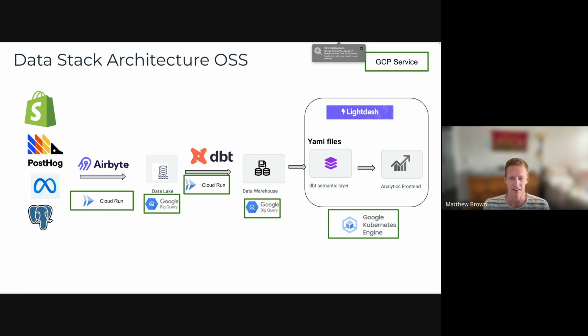Now, in this case, our data lake is where we store the raw data, and we use Google BigQuery. Next, we use dbt to transform this data into a usable format for our analytics tool. So dbt does things such as creating new fields, renaming fields, removing fields we don't need. And this dbt job was hosted on Cloud Run. Our data warehouse, the transformed data, was also stored in BigQuery, which allows for quick access for these analytical queries.